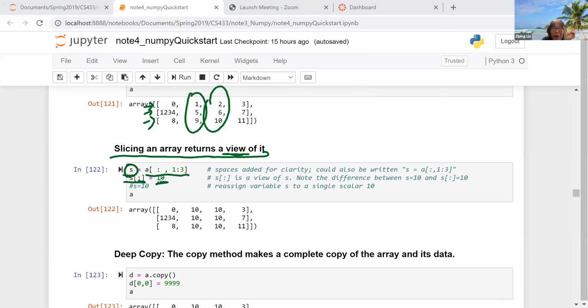And you assign all of it to 10. We can see A did get changed, it is modified, because that works on the original array, even though it's through a view. And you can do this because NumPy array operations are element wise, so that you don't need to use a loop and do it one by one.